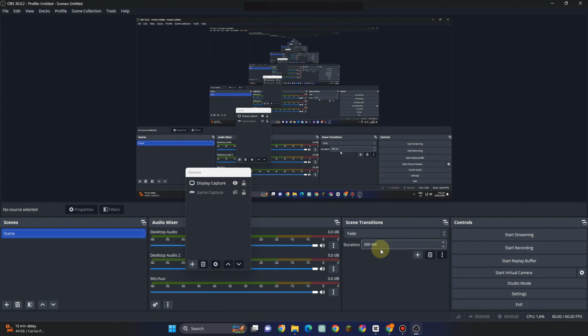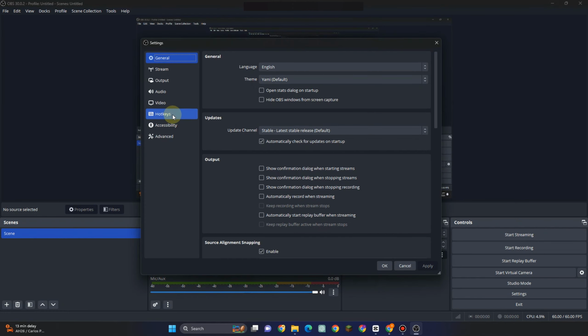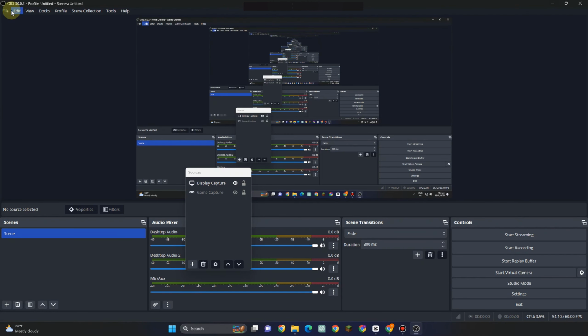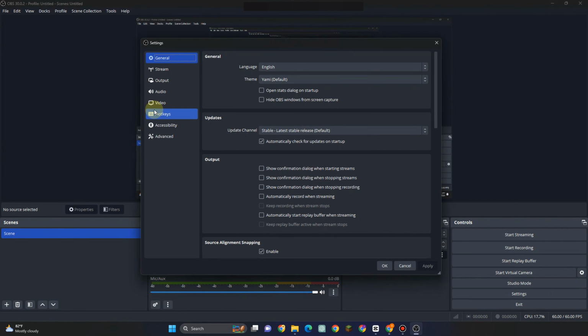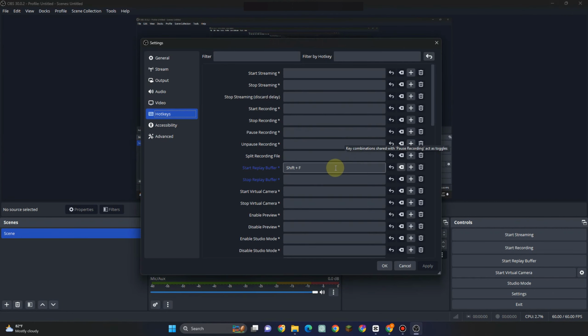After that, you can go back to your settings again. And then this time you have to look for hotkeys. Look for start replay buffer. And then you can set any keys here. Everything is up to you. Once done, what you want to do is just simply click apply and then click OK.